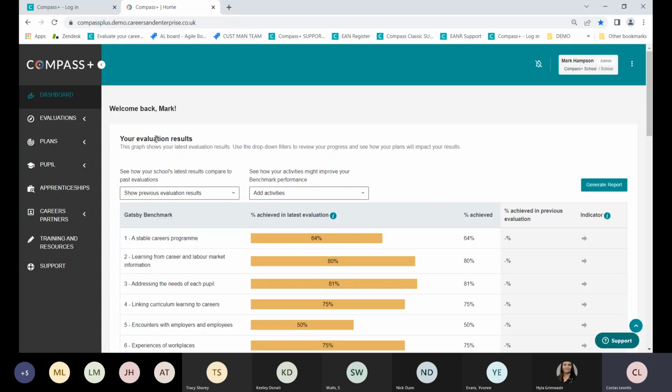So this is our demo site. So you notice it refers to Mark, which isn't me. Any pupil data that you see in here is all demo data. So don't worry about the pupil data that you see in here. It's all made up data.